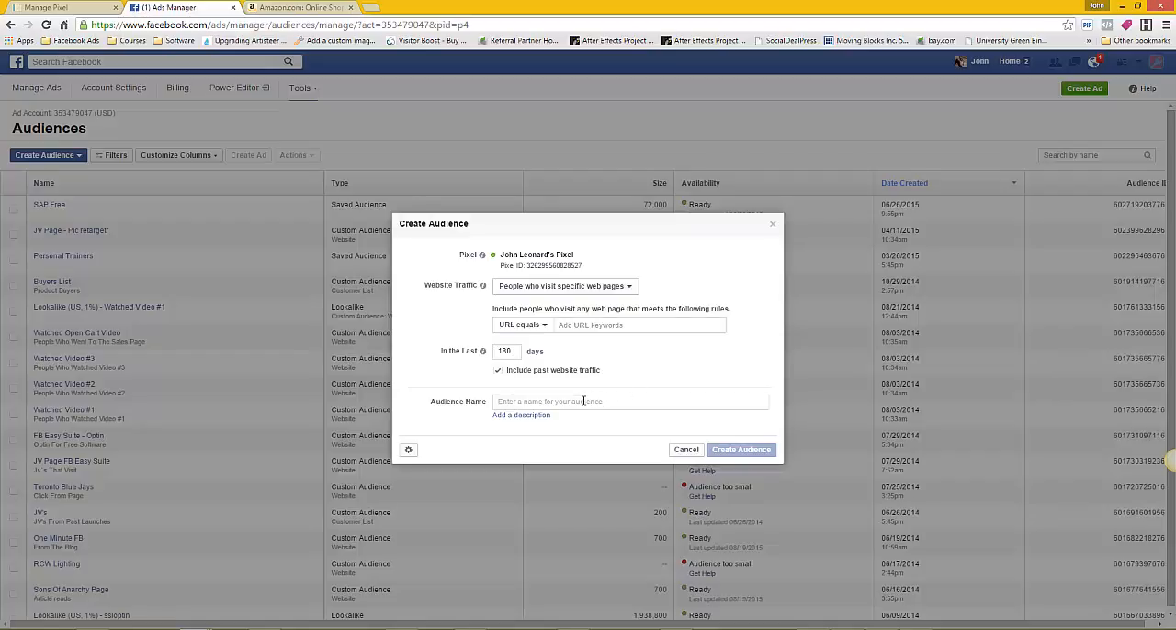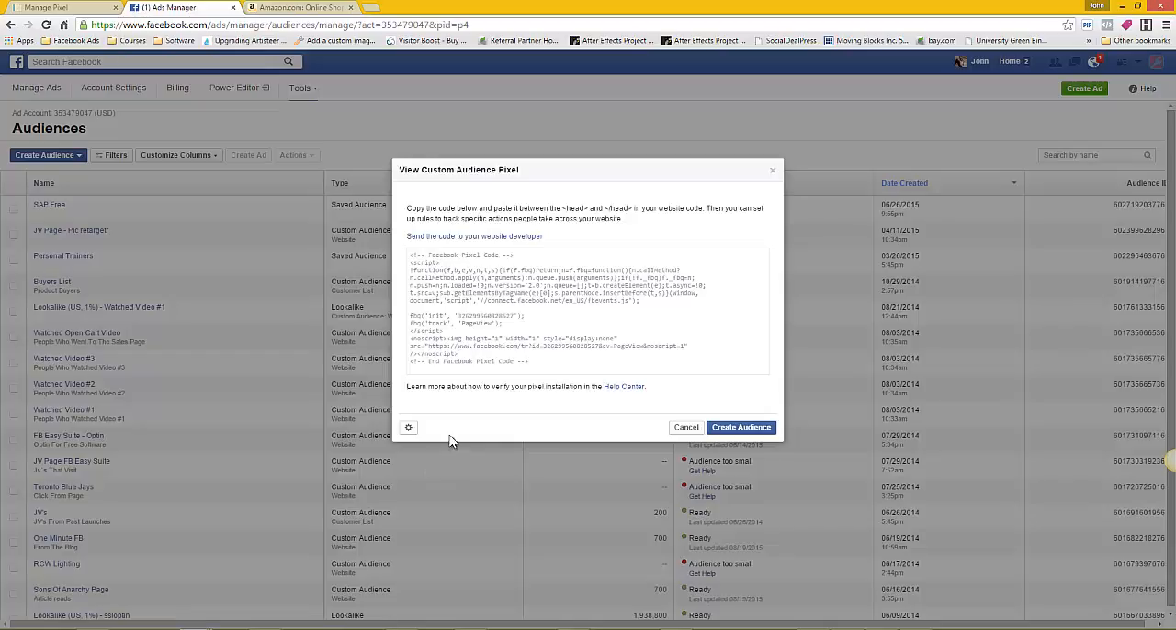Okay, and then you're going to put in a name for your audience. I'm just going to call this test for demo. And then what we're going to do is get our pixel code. So we're going to view our pixel code here, and there it is. We're going to copy that.